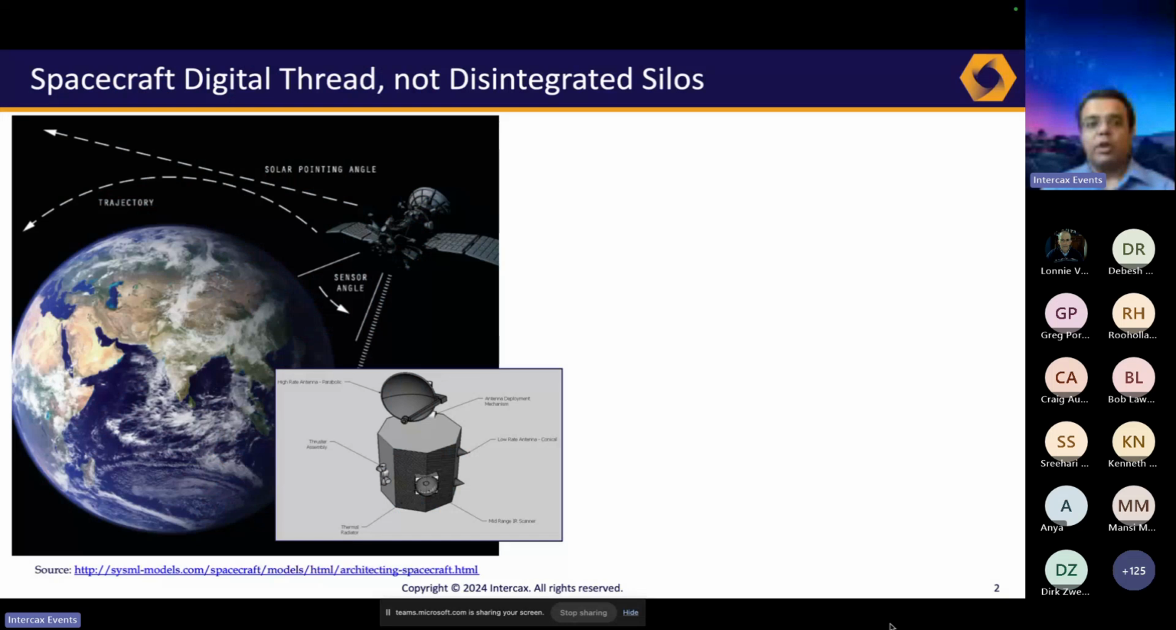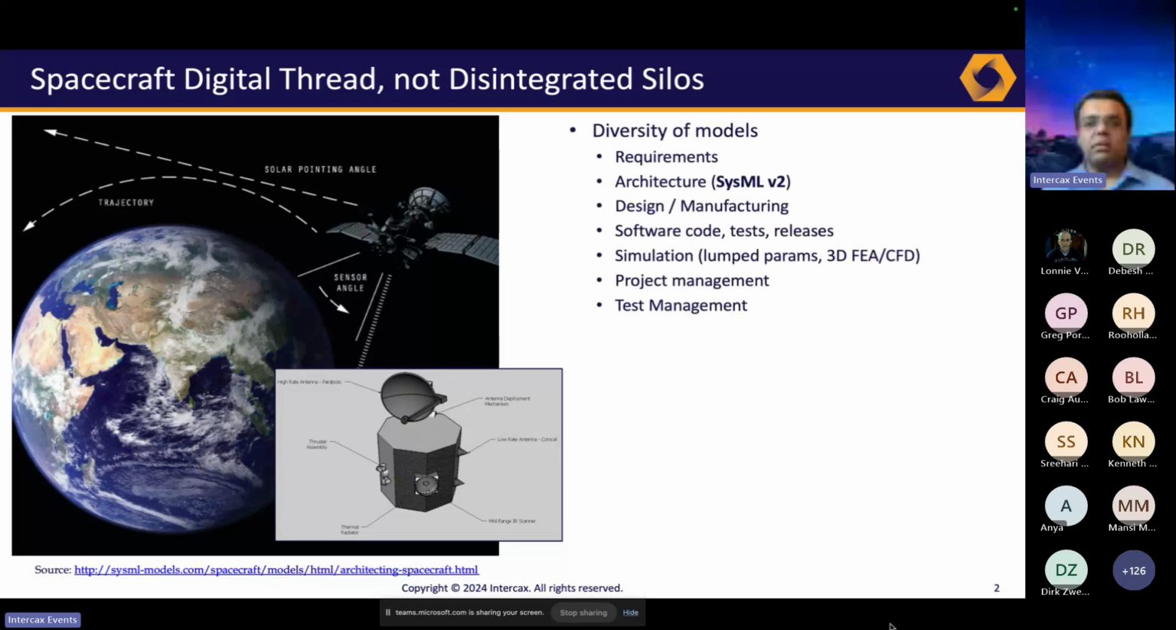The example that we're going to use, as I used in the morning, is the spacecraft digital thread, not silos. Any kind of system that our customers are developing has lots of different data silos: requirements, architecture. Architecture could be in a Cameo or Rhapsody model, but I'm going to use SysML v2 because it's cool right now. There's also design and manufacturing systems like CAD and PLM, software code, simulation, project and test management.